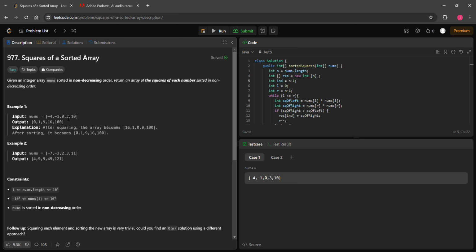Is 3 square greater than or less than -4 square? Okay, so we know that -4 square, 16, is greater than 3 square, which is 9.